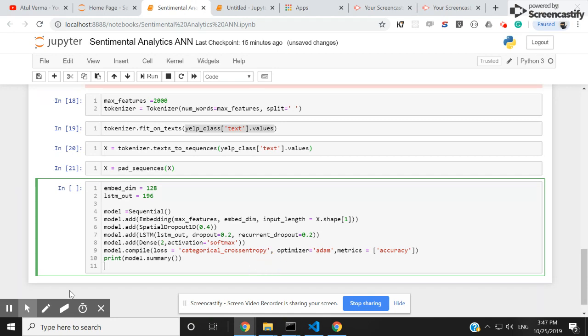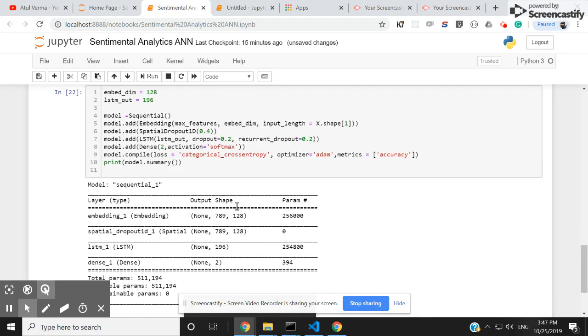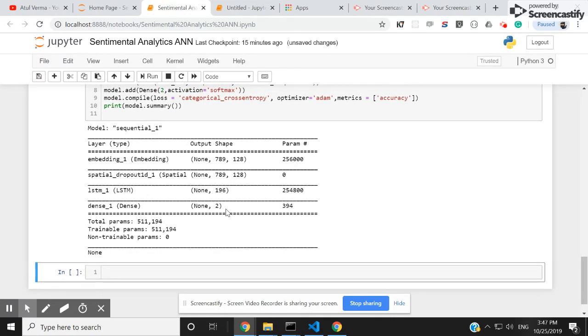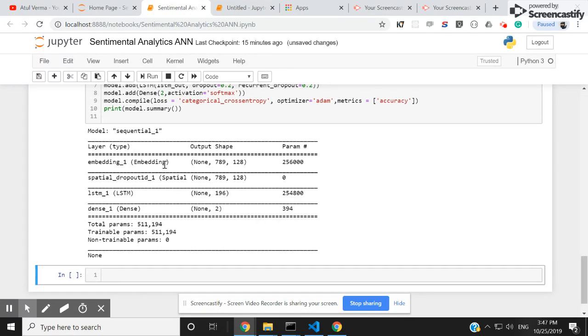So let's see. Now here is my model, the summary of the model. You can see all the layers we have used. Now let's create some padding data for Y. I have to create some dummies. Get dummies, it's a pandas function.